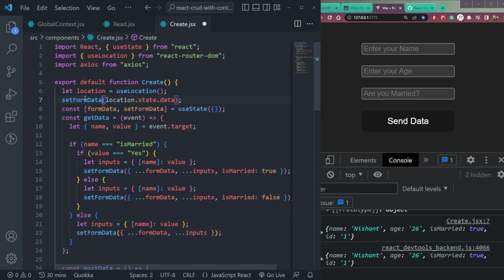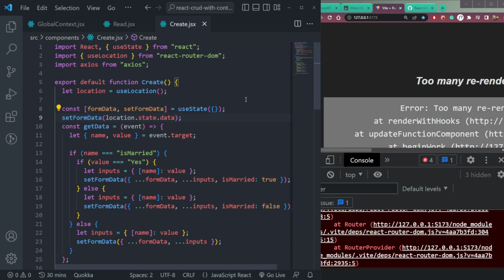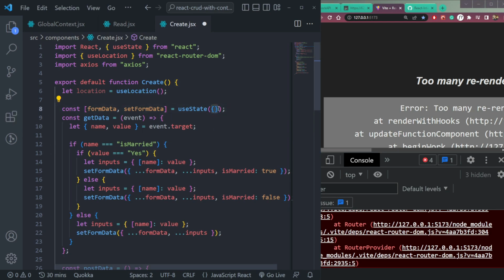Why? Because we are declaring it after, but we are using it before this. So copy or cut this and paste it here. And it will cause an error because we have so many renders. So better to send it here. So we will create a check here.